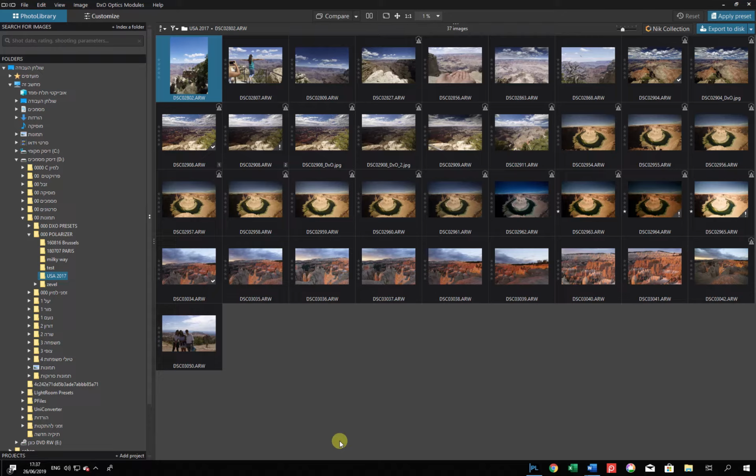Actually, in order to merge them together, I have to use the NIK collection tool, because DXO Photolab does not support merging into an HDR or merging into a panorama. They lack these features, but I can do the HDR with the NIK collection tool.